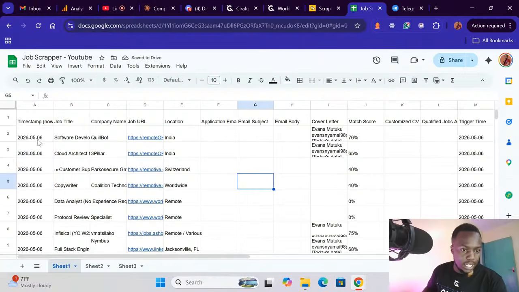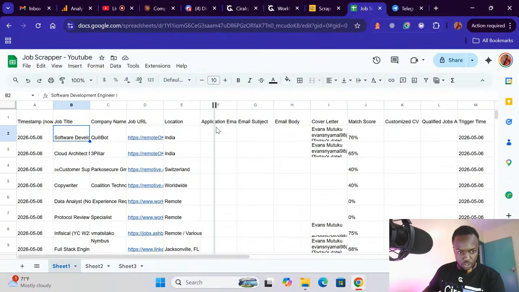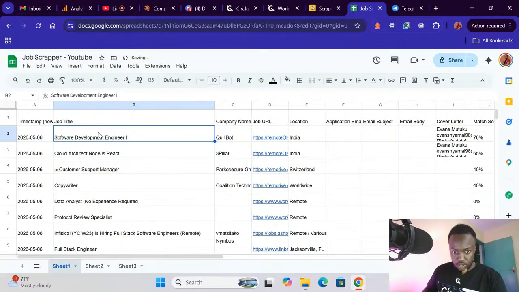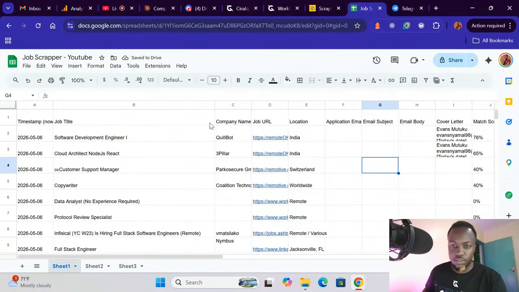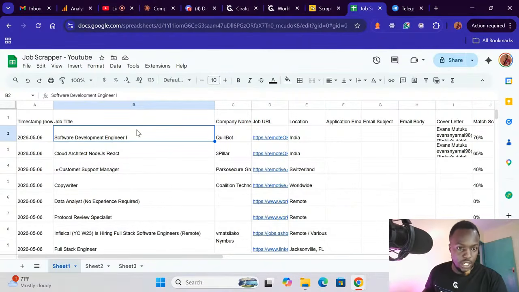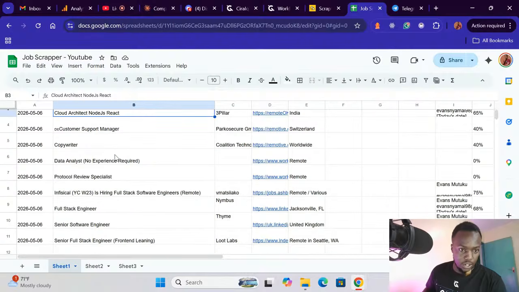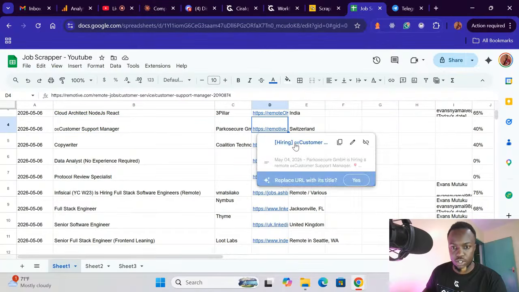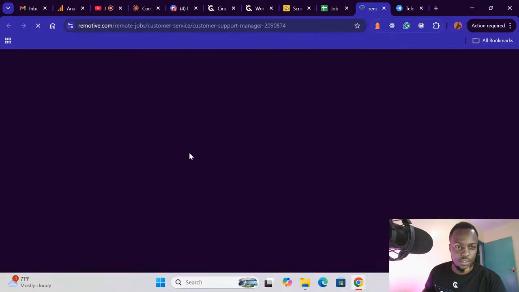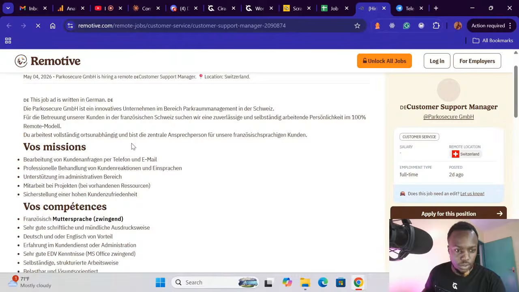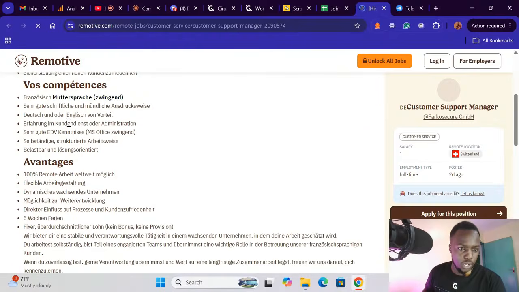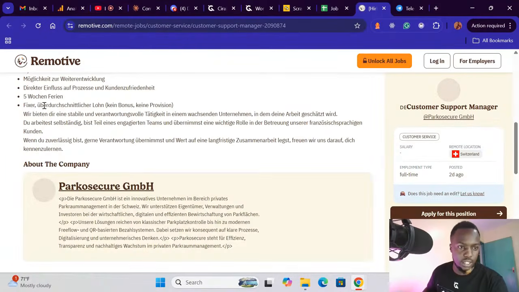So you can see the time and the job title here. Let's see if we qualify for these jobs. We are going to see the description of the jobs: software engineer, React and Node.js, support manager, customer support. Let's see if there is a description of the jobs, we must have some qualifications right here.